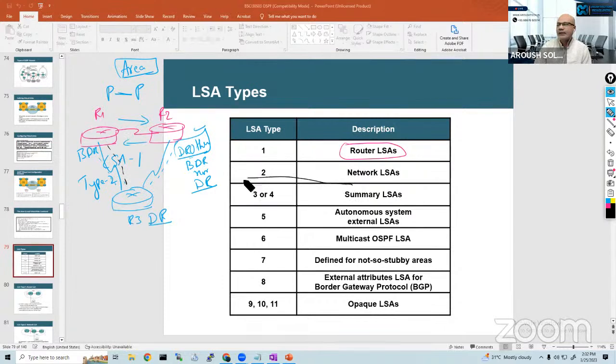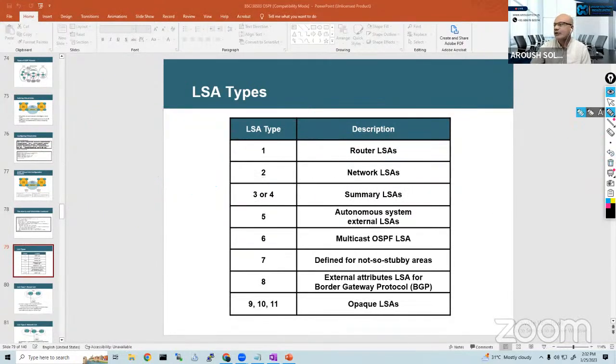If you talk about the summary LSA, the summary LSA is nothing but a combination of your LSA 3 and 4. Okay, so how is this going to work? Let's take my topology. I think I have not drawn the topology here.